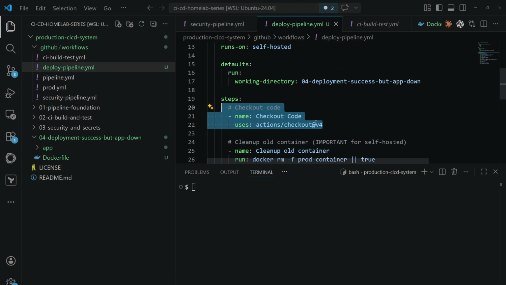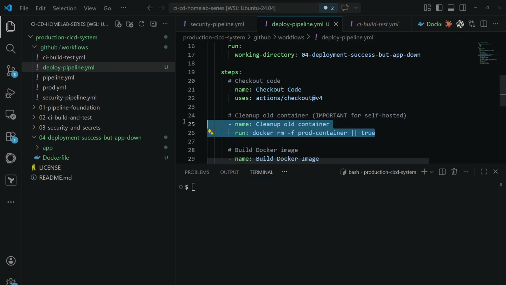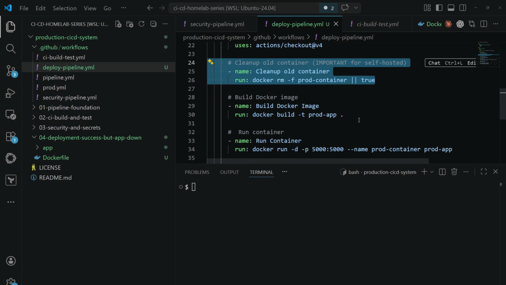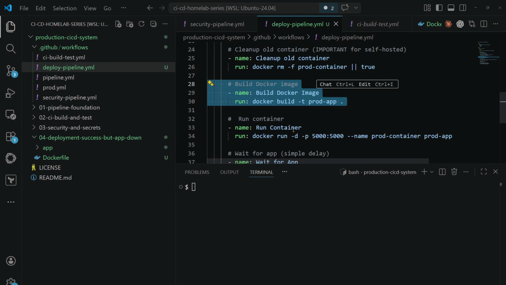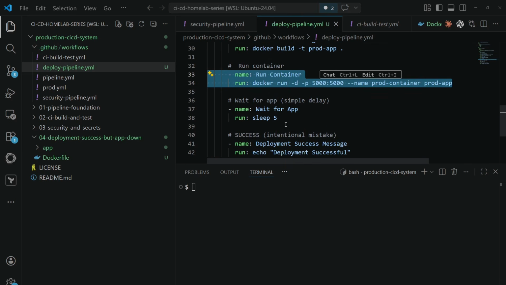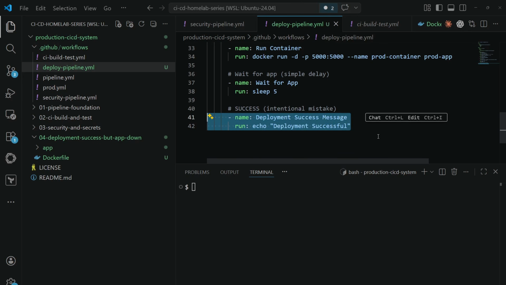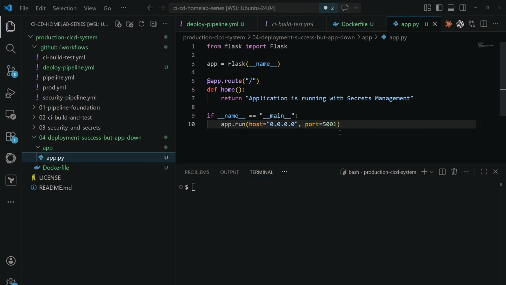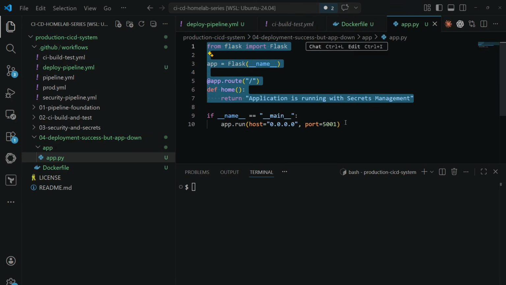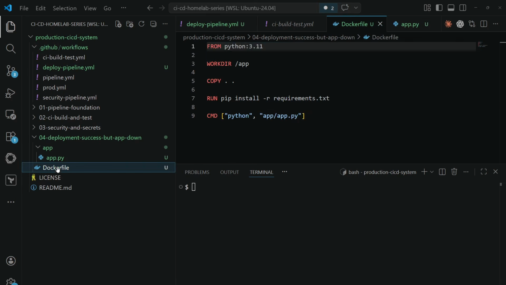Checking out the source code, and also I'm trying to clean up the old container if something is running. Then we build the Docker image, run the container, wait for the application, and report deployment successful. That's it for the pipeline part. Now I'm going to show you the application code. This is the application code, very simple. From the previous episodes, if you remember, this is the very simple application code we are using, and we have a Dockerfile as well.